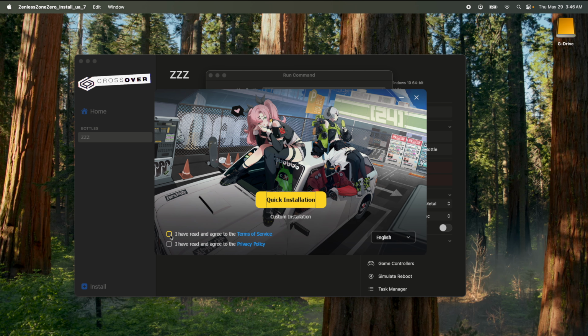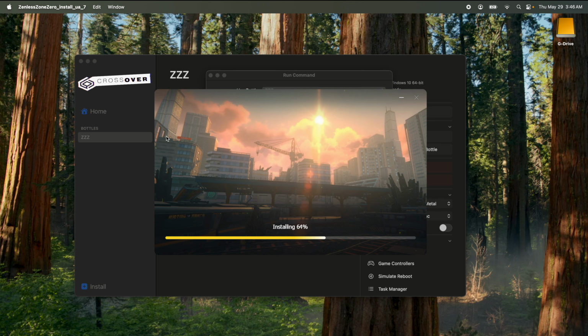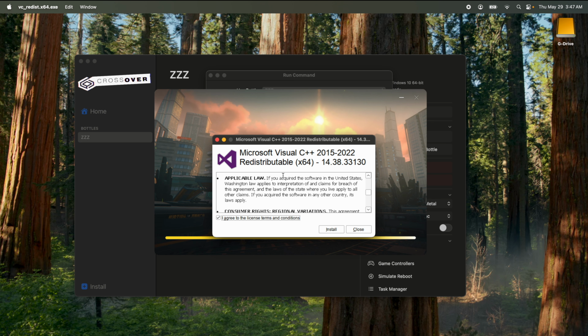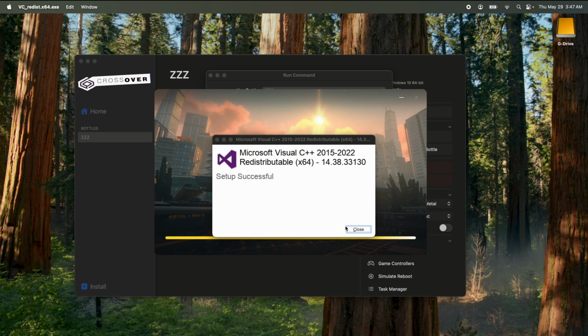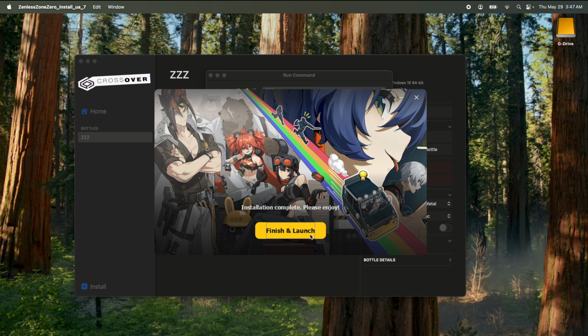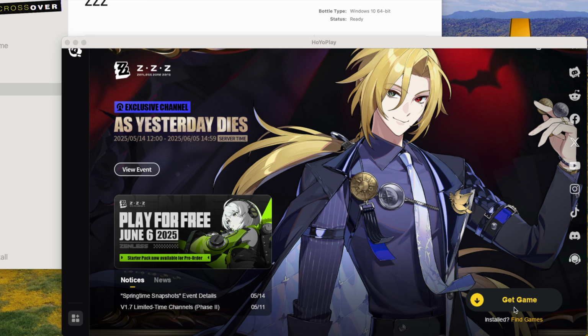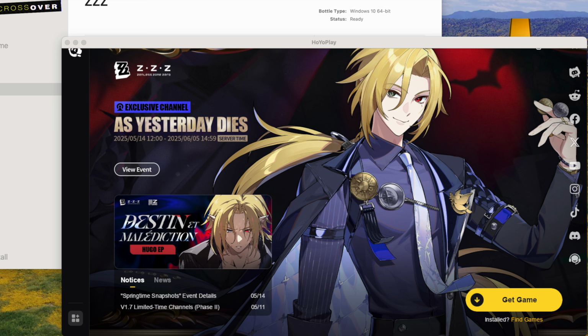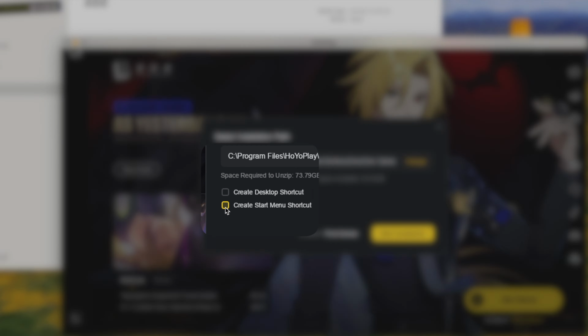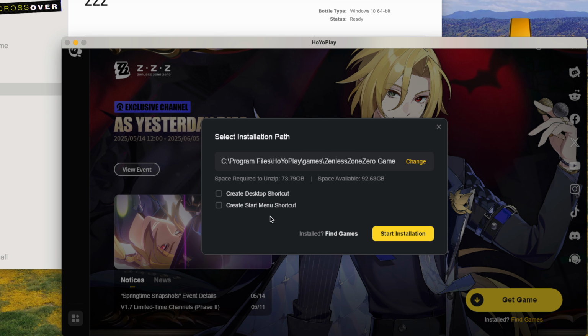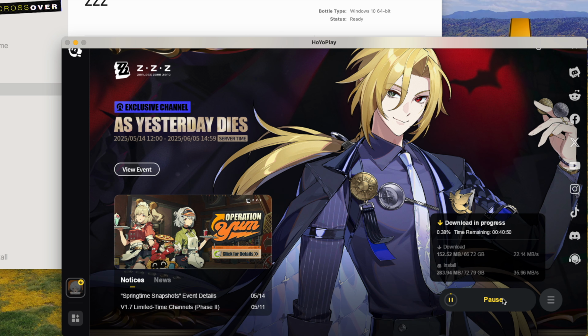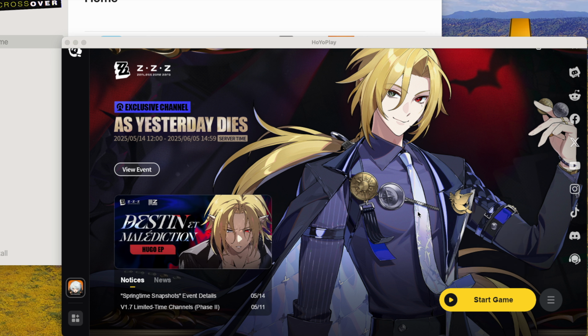You'll have to agree to the terms of service and privacy, and then you can hit quick installation. It will download it into the bottle. It'll make you agree to download the Microsoft C++ redistributable. Once it's done, hit close, and we can hit finish and launch. That's going to bring you to this page, and on the bottom right, we can click Get Game. I usually just uncheck these, and then click Start Installation. That's going to download, and I will be back when that's finished. And once that's finished downloading, we will be able to start the game.